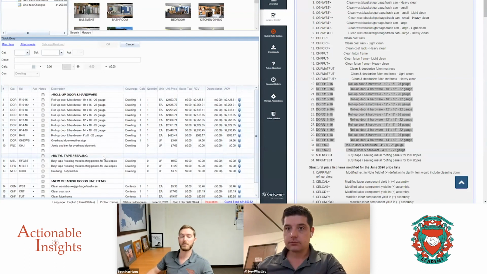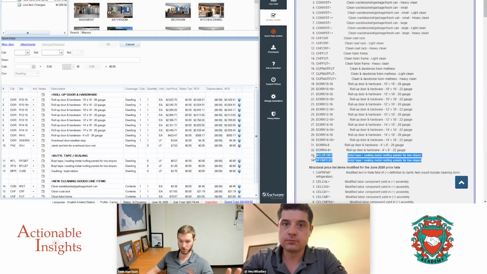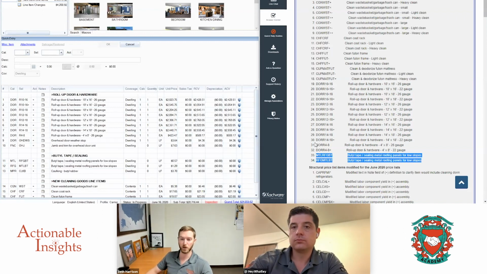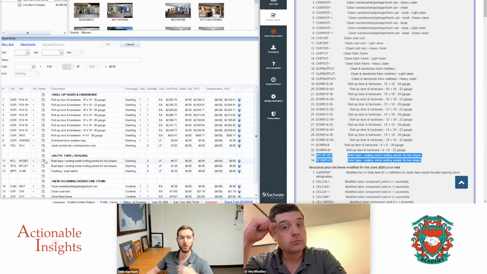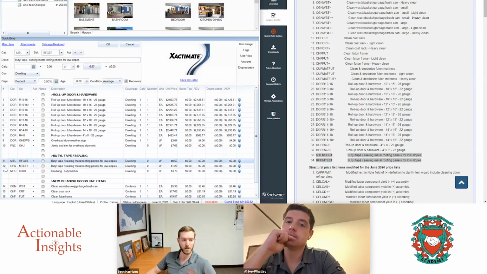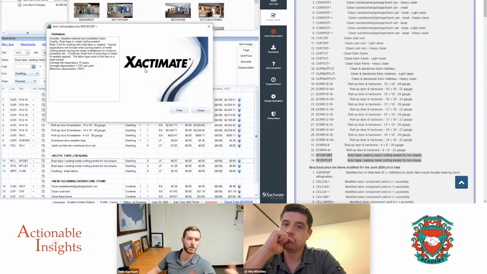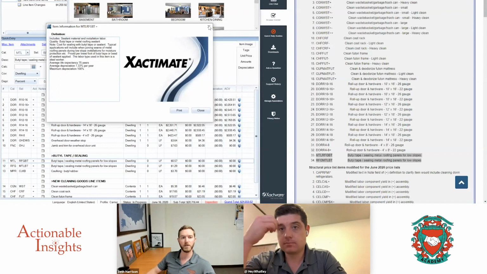Mm-hmm. Jumping to the next section here, kind of at the bottom, 33 and 34, like 34 new line items. So 33 and 34 on this list, in alphabetical order, will be butyl tape and sealing metal roofing panels for low slopes. So these are 2 new line items here, 11 and 12, that are brand new. And when you jump into the item information and take a look at what's here: sealant material, installation labor, butyl tape, or metal roofing sealant.